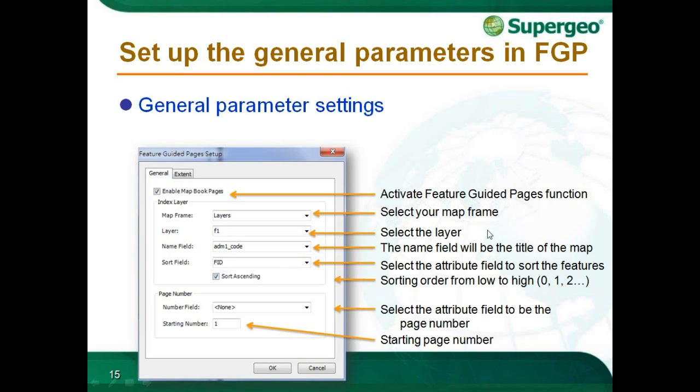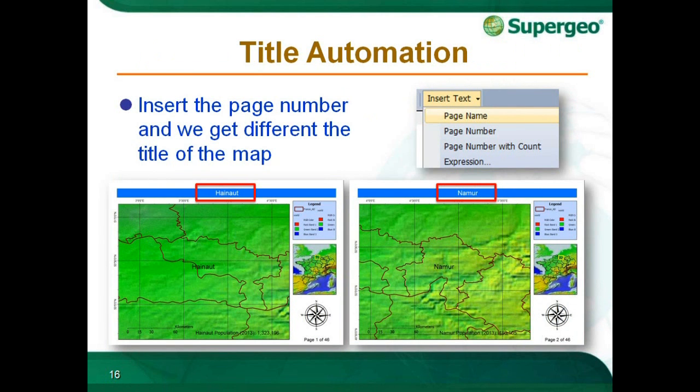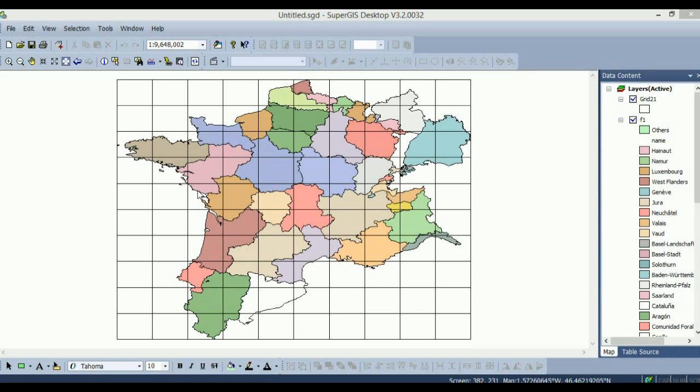And select your map frame and select the layer. The name will be the title of the map as you need. Select the attribute to sort the features, sorting order from low to high, and select the attribute for the page number, and you can choose the starting page number. And that is an example to show you when we insert the page number and we get a different title of the map. Just insert the text page name. Later we will have the demo time to share with you. Now, that is a demo time.